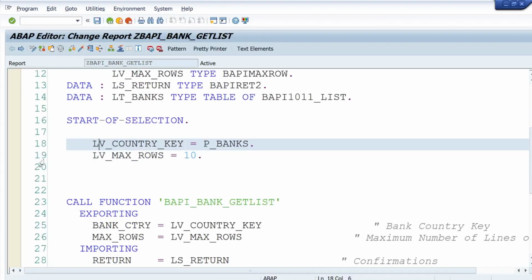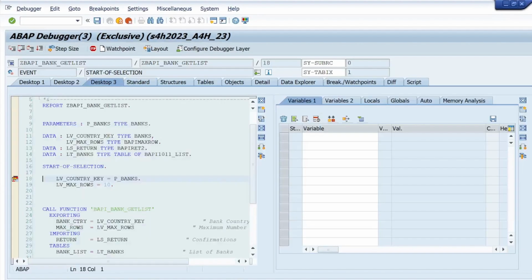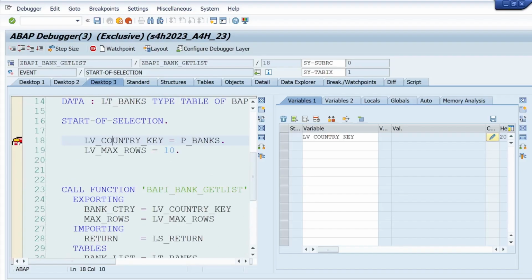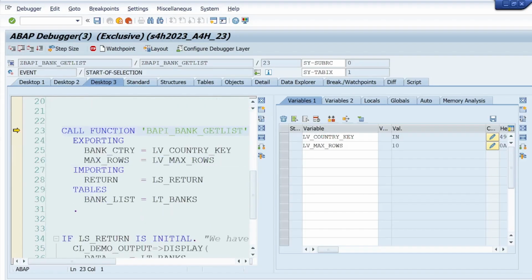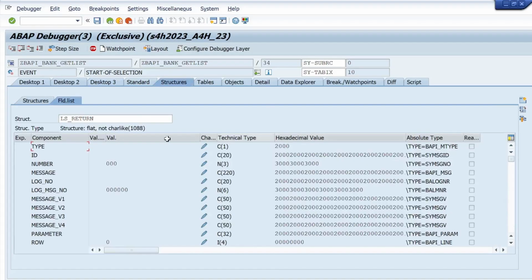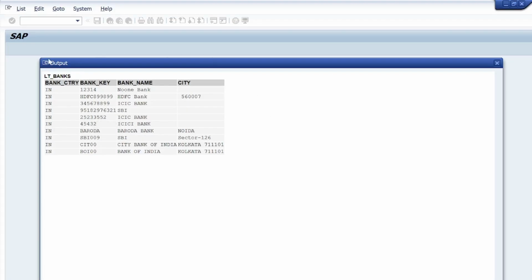Now I shall directly put a breakpoint here and execute it. So first of all, I'll give India, execute. Desktop 3 I'll open, and now we can check country key here, F6. Yes, it is India, max rows. So 10. ls return I'll check, and lt banks I will check. So F6. I'm getting 10 records. ls return is completely empty. So it is going to display our data, and I will get my output. There it is. I am getting the output.